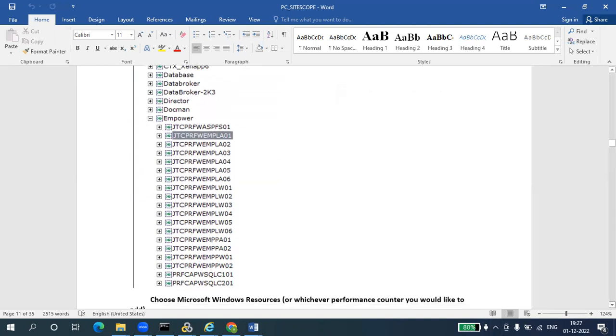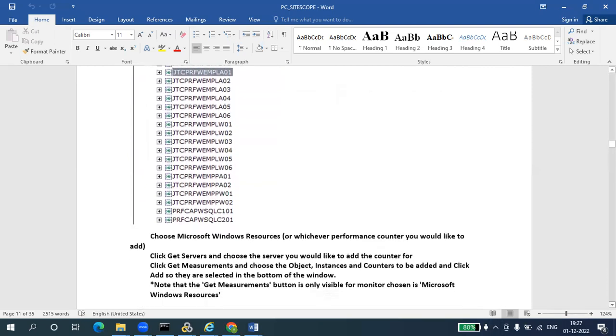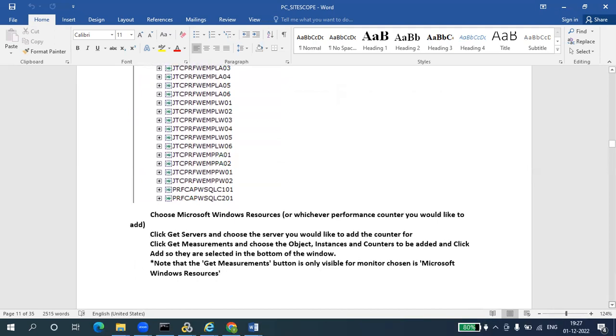After that, choose the Microsoft Windows resources and whichever performance counter you would like to add. Click on get measurements and the server you would like to add the counter for. Click on measurements and choose the object, instances and counter, and add. Click on add so they are selected at the bottom of the window. Note that the get measurement button is only visible for the monitor chosen in the Microsoft Windows resource.